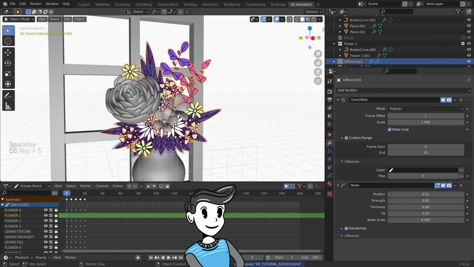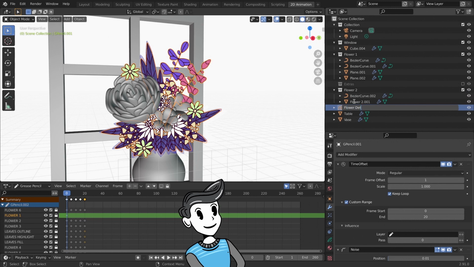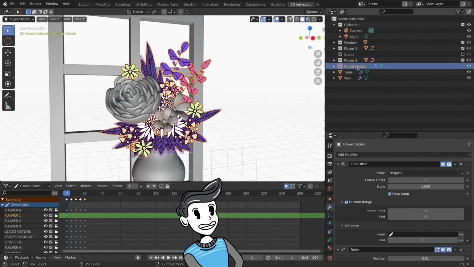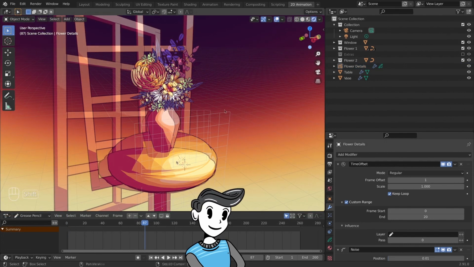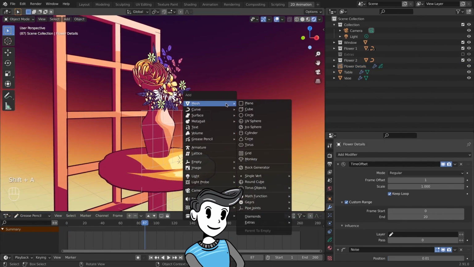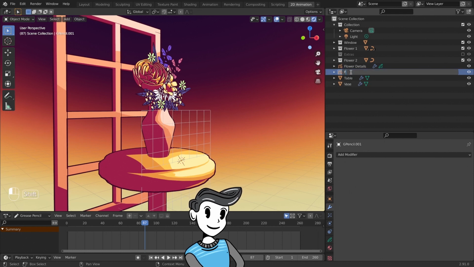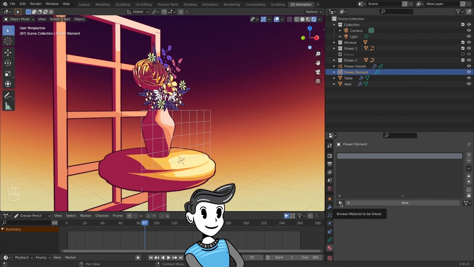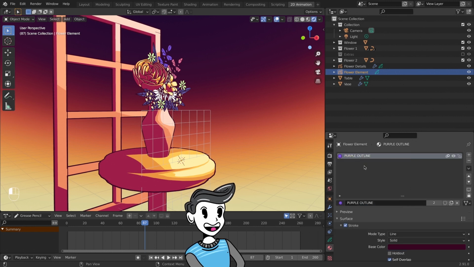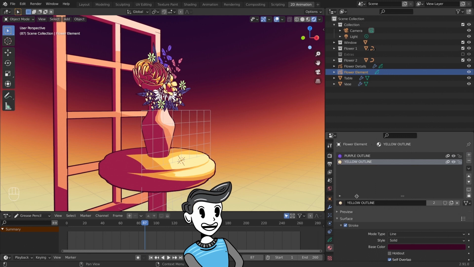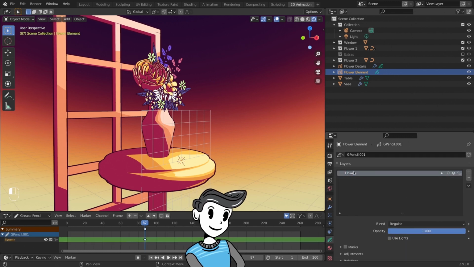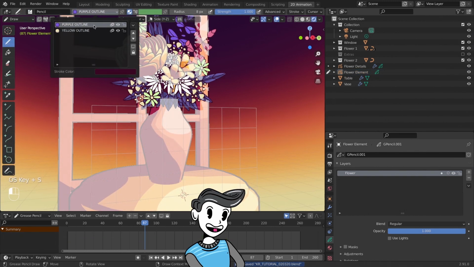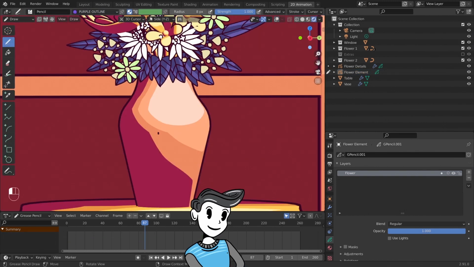In the outliner, let's rename this Flower Details. I now want to create some loose design elements. Shift right-click on the table here and create a new Grease Pencil blank. Let's rename it Flower Element. Go to the Materials tab and add 2 new slots. Bring in the purple outline and the yellow outline materials. Create a new layer and name it Flower. Uncheck Use Lights. Now in Draw mode, with the purple material selected, draw a circle.